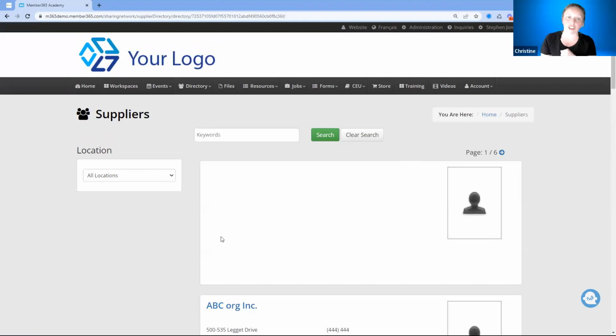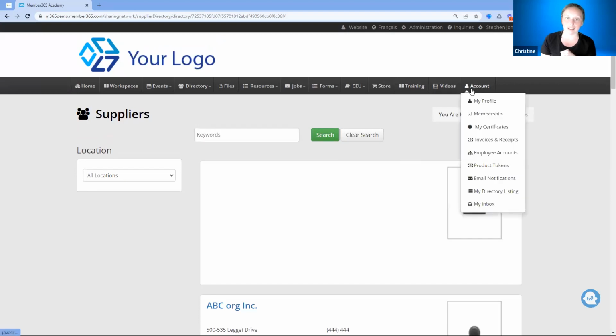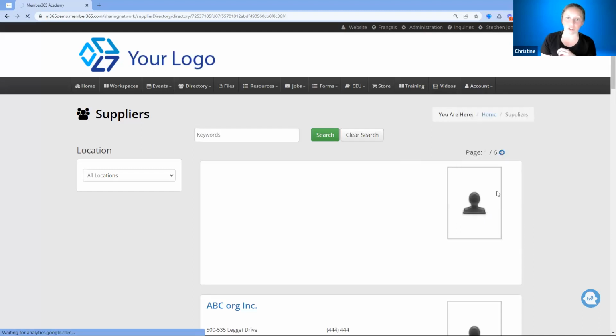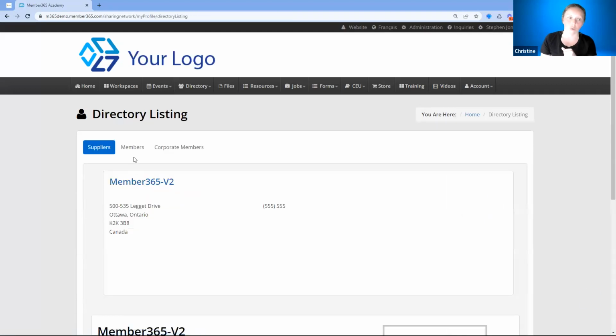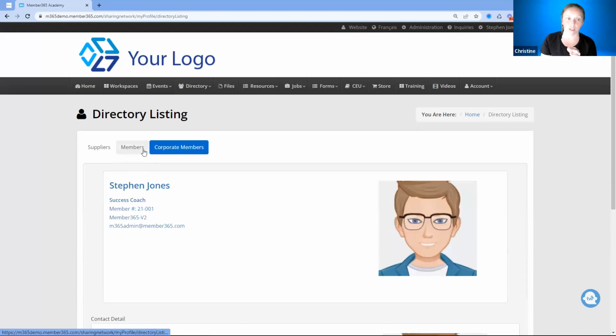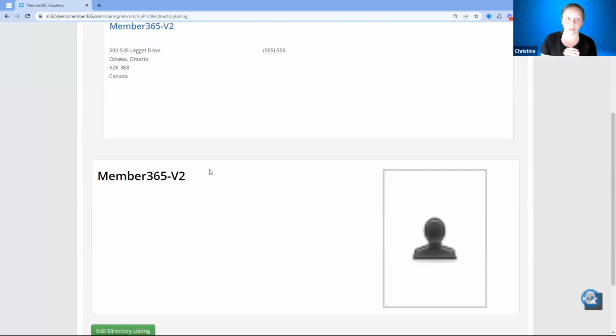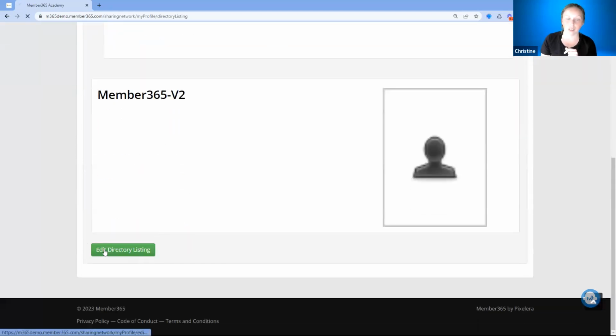If anybody needs to adjust any of these items, they simply would go to your account, and you go to your directory listings. So this is where you can go and edit any of the information for the different directories that you're associated to. Only the ones that you are attached to will appear here. They're at the top. You can select which one and what is appearing, and you can simply go down to the bottom and make those updates.